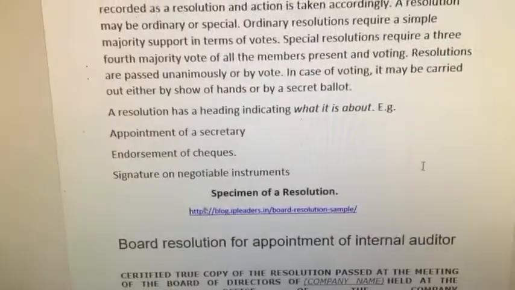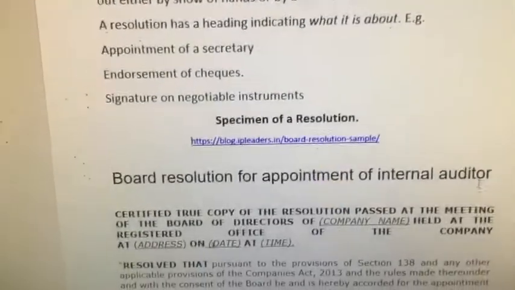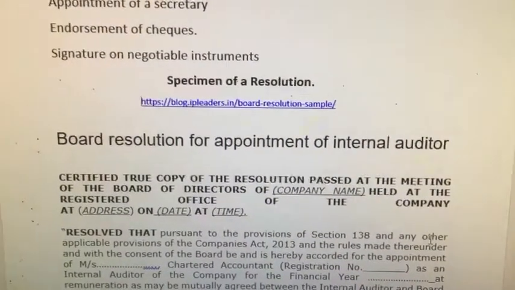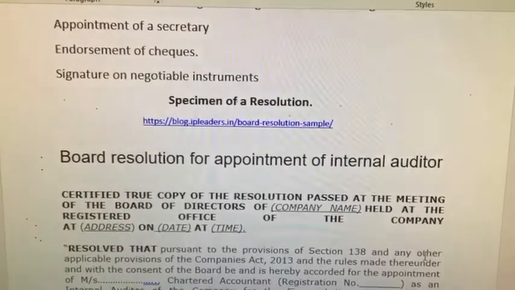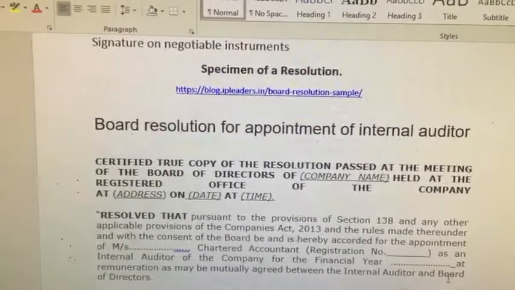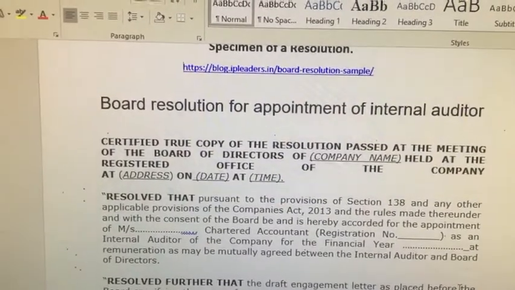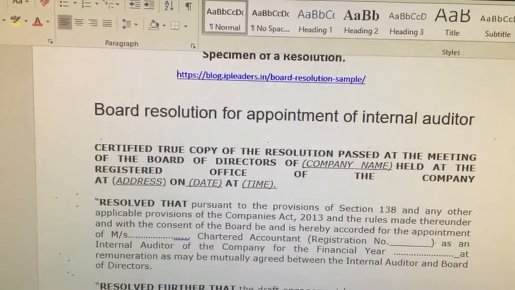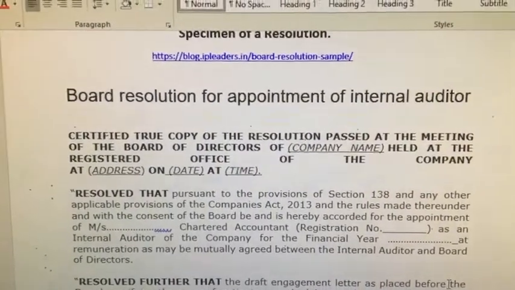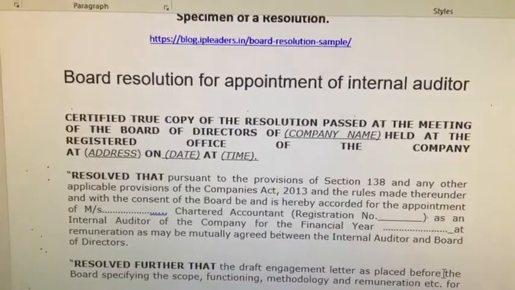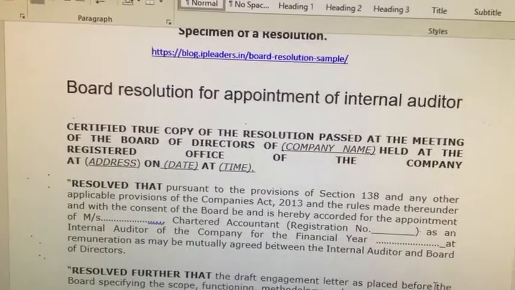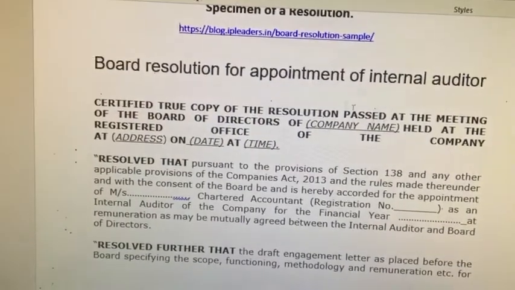So let's first look at a specimen which has a board resolution for appointment of an internal auditor, which is a very important post. Now we'll go through the verbiage or the language that is usually used to write a resolution. And I'll just read it out to you so that you can have a complete idea of what it is. For example, the heading is mentioned here, as you can see.